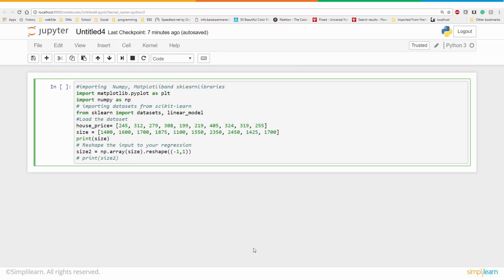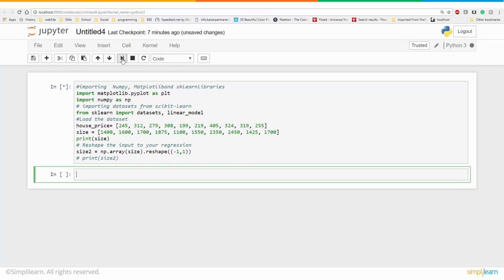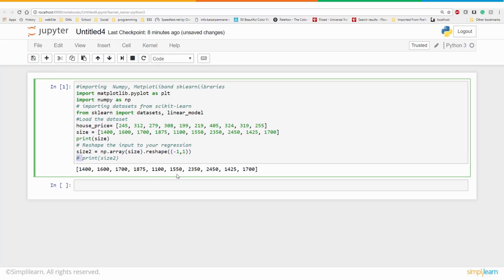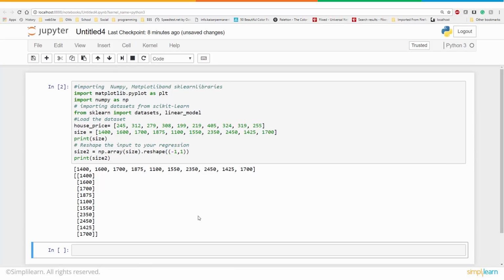So here I pasted the code up to now in the Jupyter notebook. And I'm going to hit the Run button up here. And you'll see that I actually added a line here that says print size. So when I print the size array, you'll see it's 1400, 1600, 1700. And then we're going to print the size2 array, the one that we've reshaped. Let's go ahead and run that and see what that looks like, and you can compare the two.